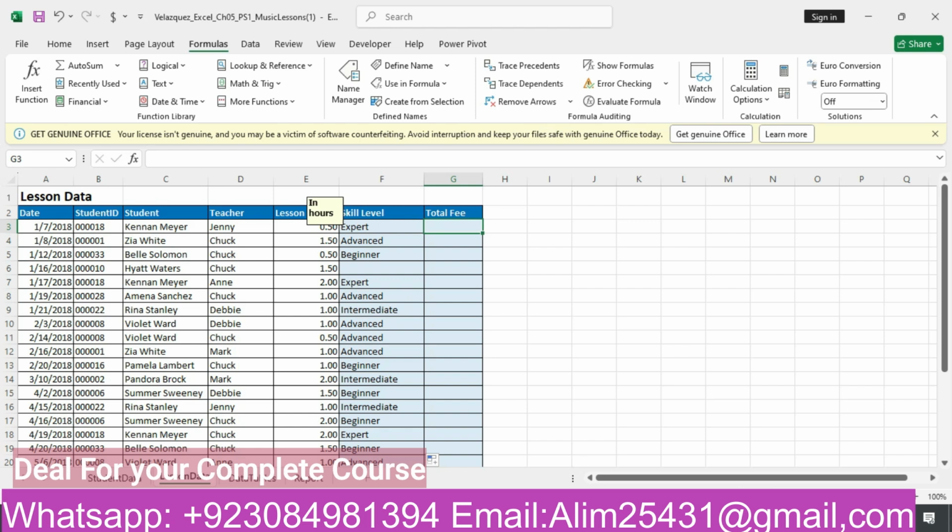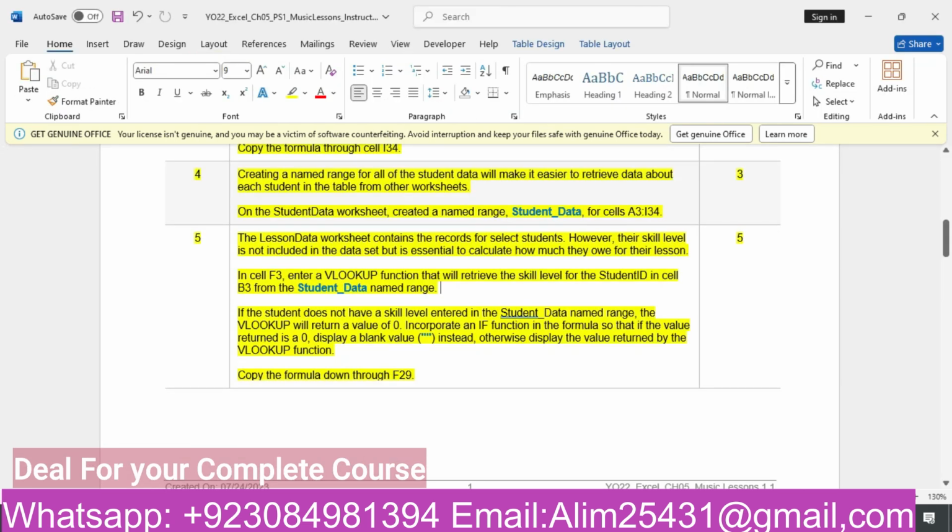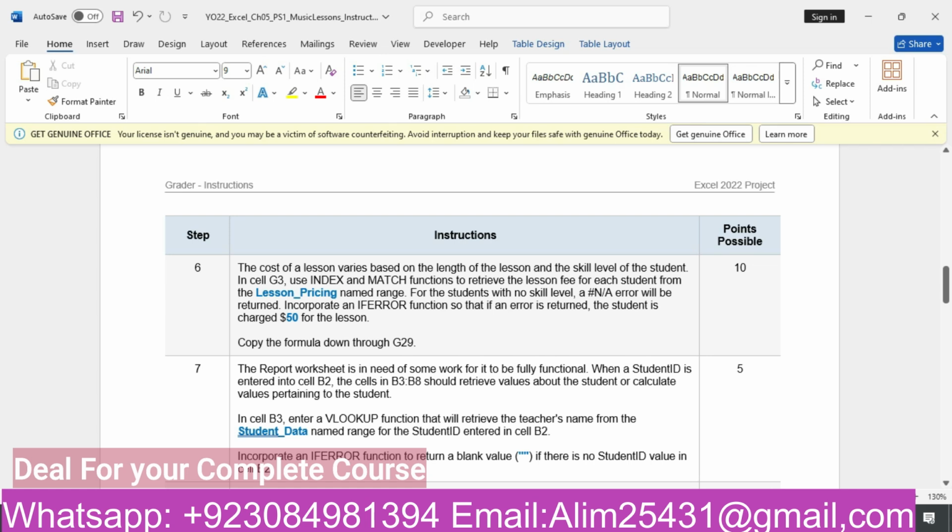So that's our fifth step. In our sixth step, what is he asking? The cost of the lesson varies based on the length of the lesson and the skill level of the student. In the cell G3, use the INDEX and MATCH functions to retrieve the lesson fee for each student from the lesson pricing range name. For the student with no skills, an error will be returned. Incorporate an IFERROR function so that the student is charged $50 for the lesson.